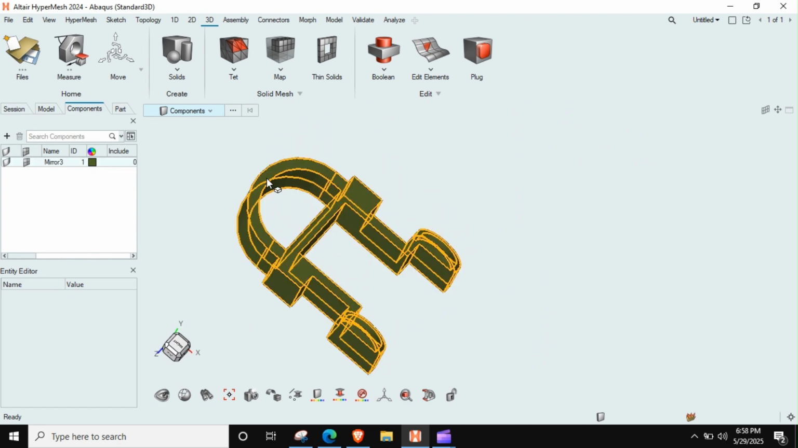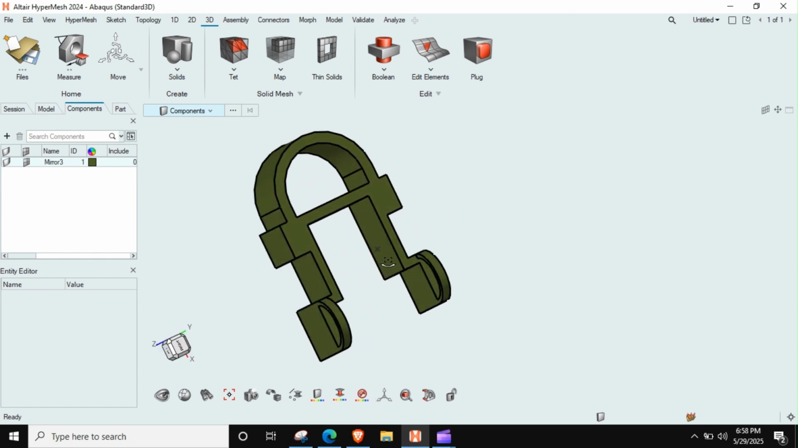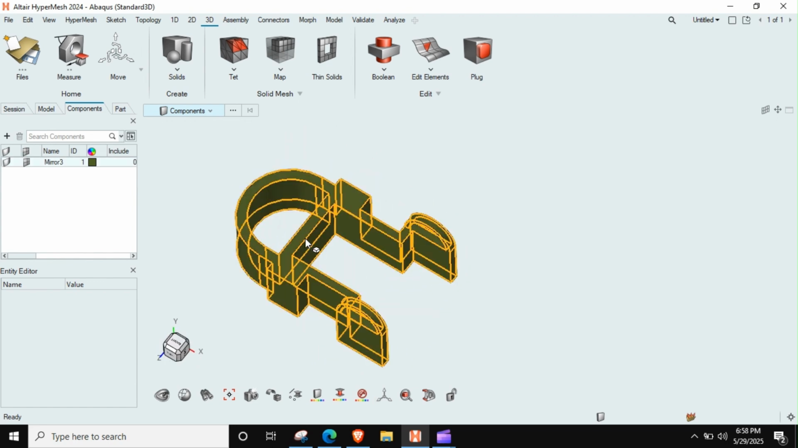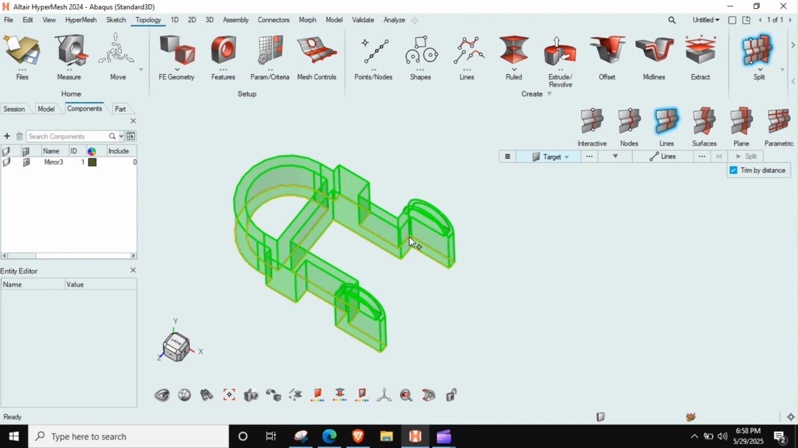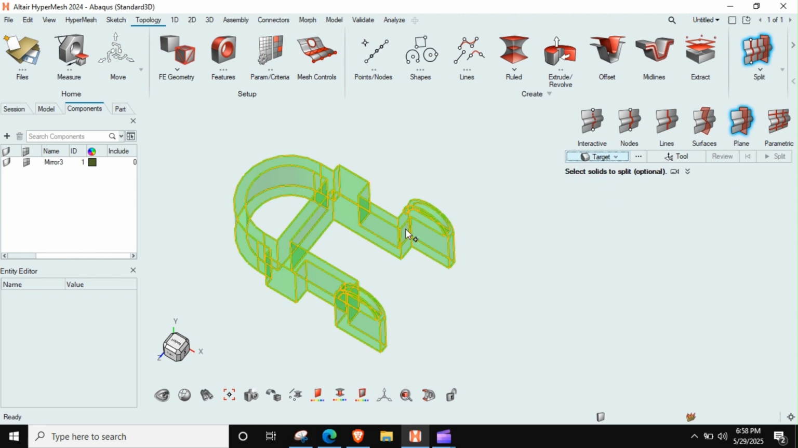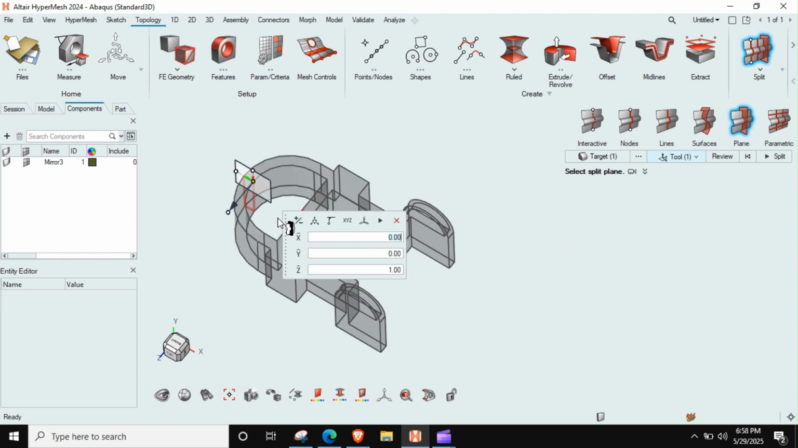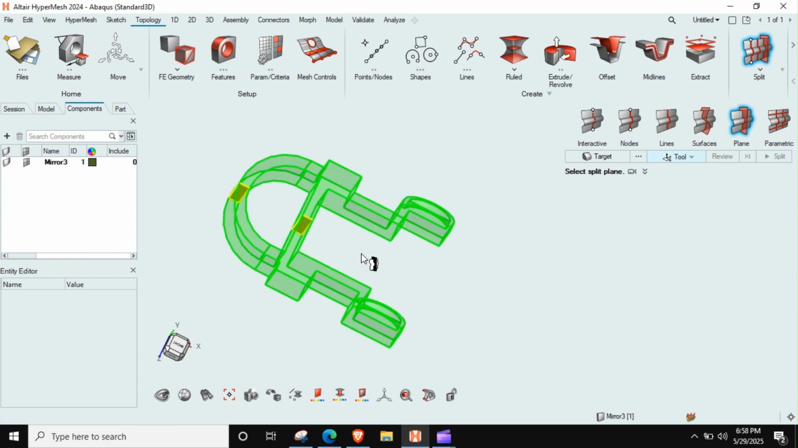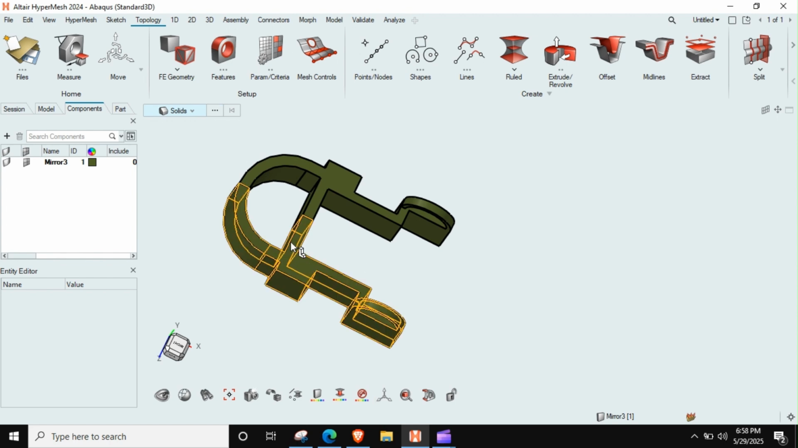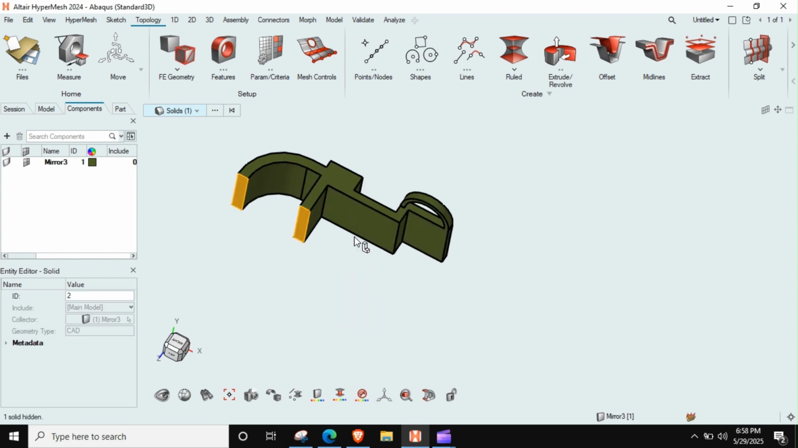So let's start. Firstly, you can see this is a symmetrical solid, symmetrical about the XY plane. So I will cut this. I will go to F9 and use the plane option, set the target to solids, then press this and review this. So I will just split this. Now I'm just going to hide this part.